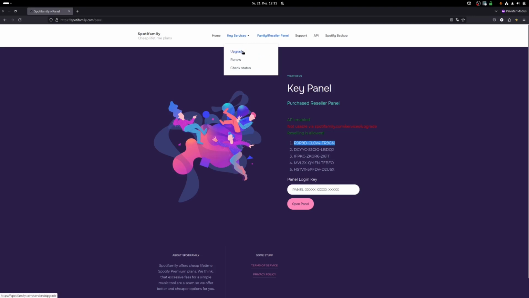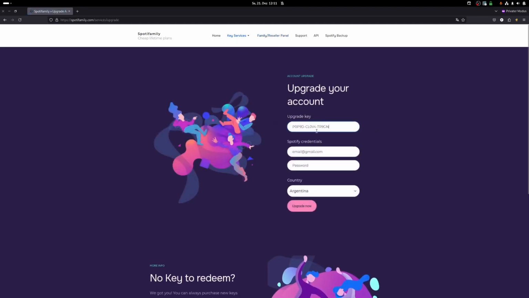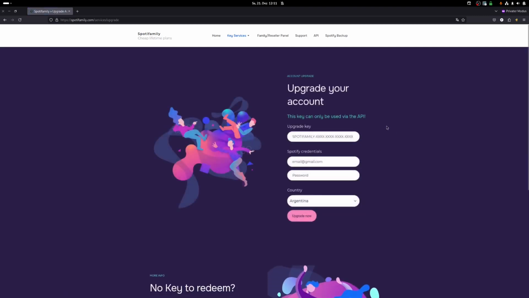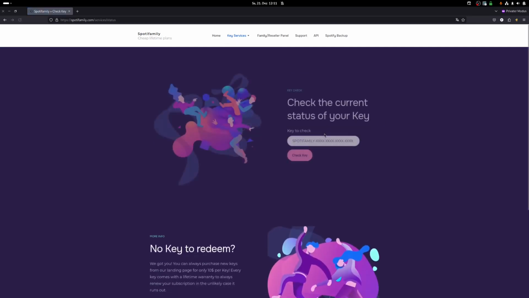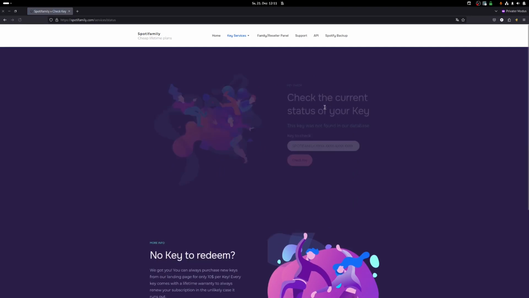So what we're going to do is test that. We're going to head over to key services and to upgrade, and we're going to put in this key here, put some random login details in here, and we're going to just click on upgrade now, and it's going to tell us that this key can only be used via the API. I think it's the same for the key status. If you put it in here, it should also tell you the same.